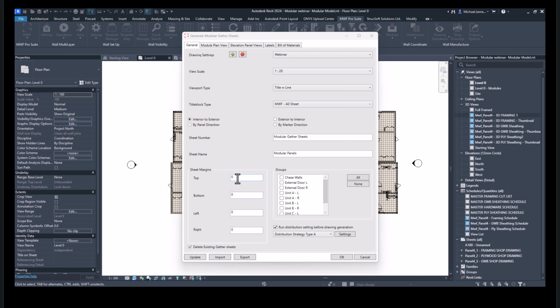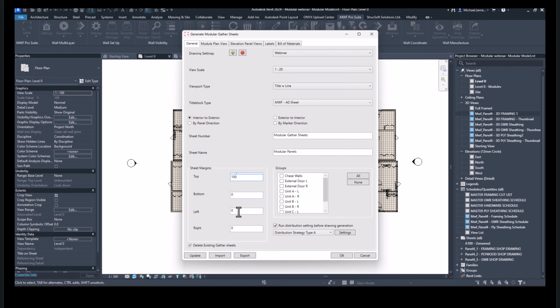On the bottom left, we have sheet margins. So if you need to add a margin from the top of your sheet, we can define a margin value there. We can add a margin at the bottom, left and right hand side if necessary. This is based on your project units. So if you're working in imperial and you're working in inches, if you type in 1, it will be 1 inch. If it's feet, if you type in 1, it will be 1 foot, for example.